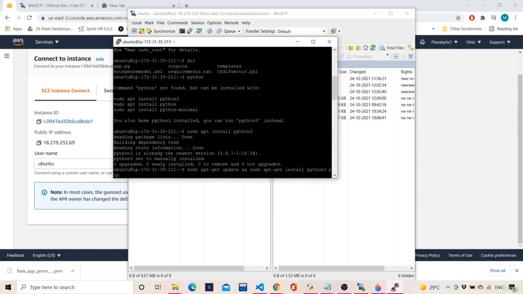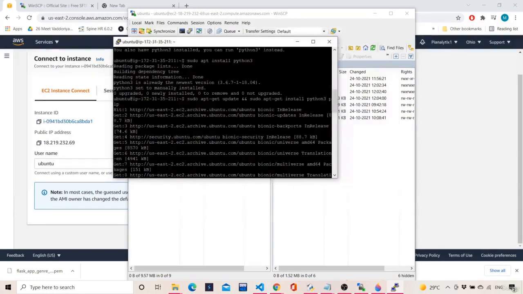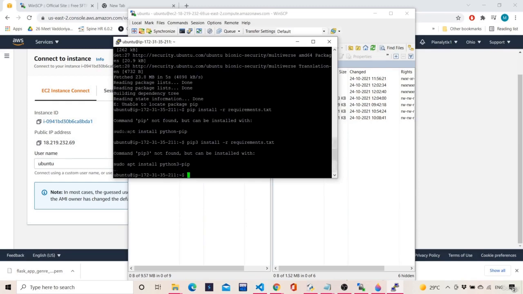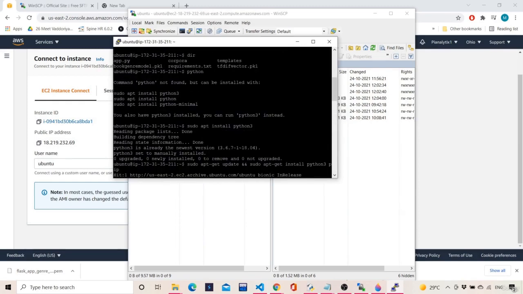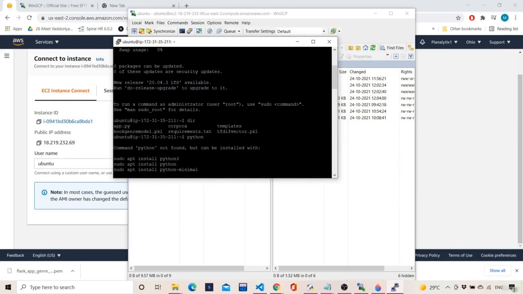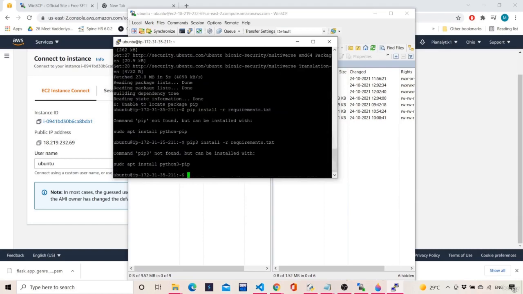You also have Python 3 installed, so you can run Python 3 instead. Okay, sudo apt install Python 3. So I think it is not installing the pip command here. Sudo apt install Python 3. Right, so yes.